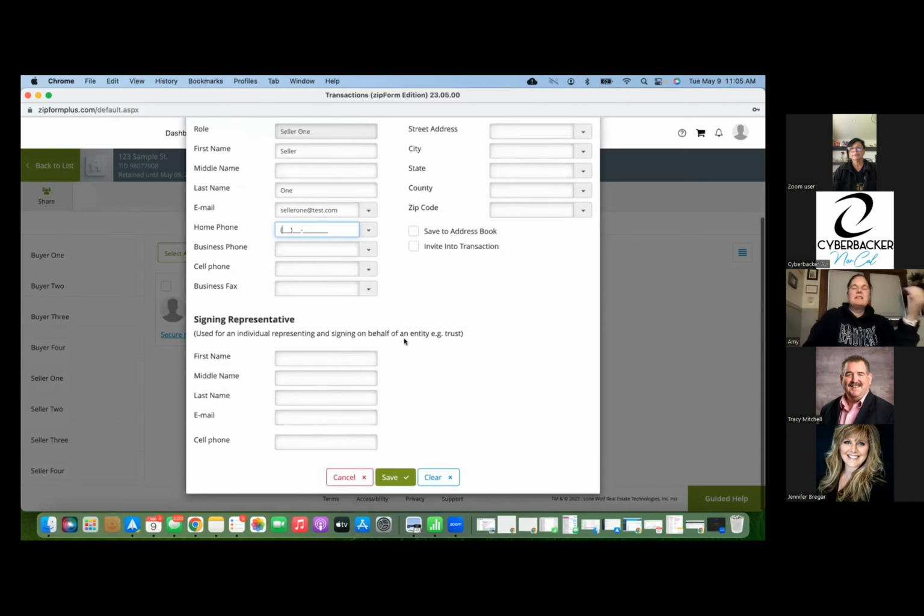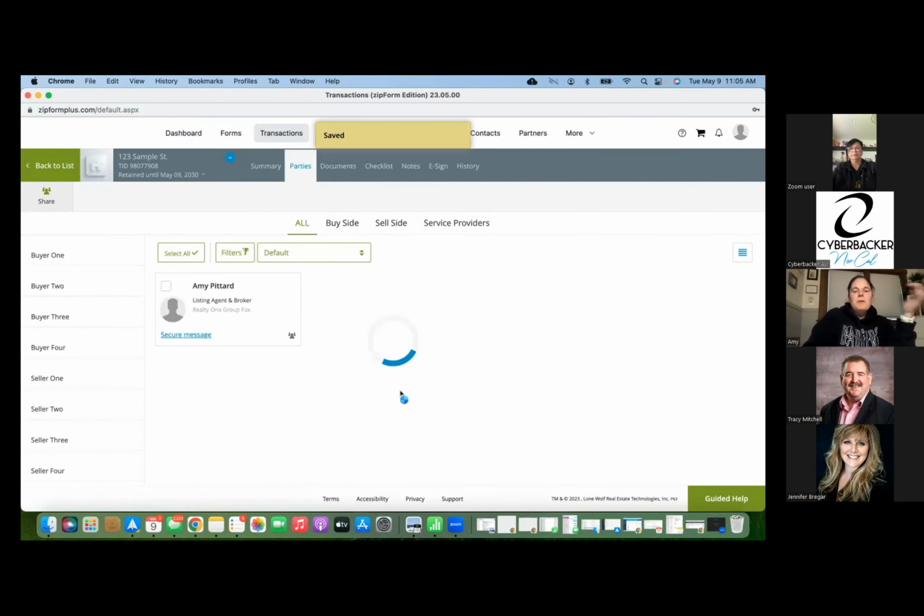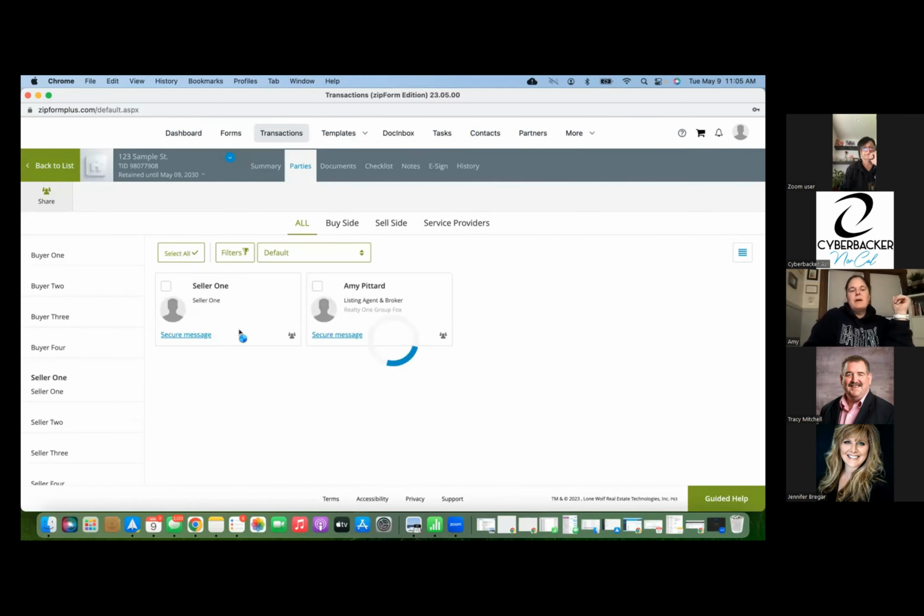That's all I'm worried about. Again, I'm not using this as a CRM. I'm not using this as a tracker or for compliance purposes. I'm really just using this for forms and to get those e-signatures out. So I would add the sellers.